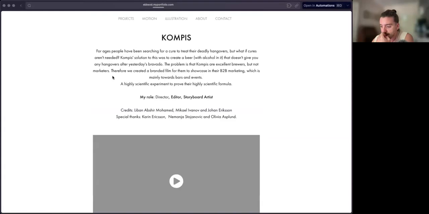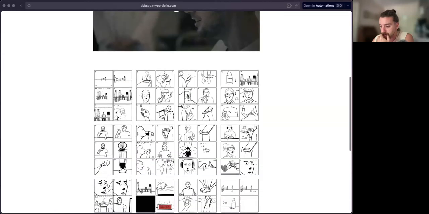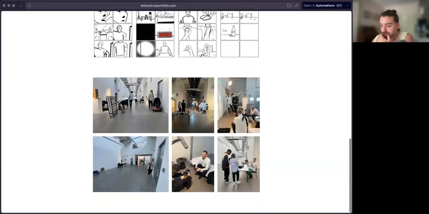I love how in some of your projects you include your role. That's really important. Again, love seeing this process.